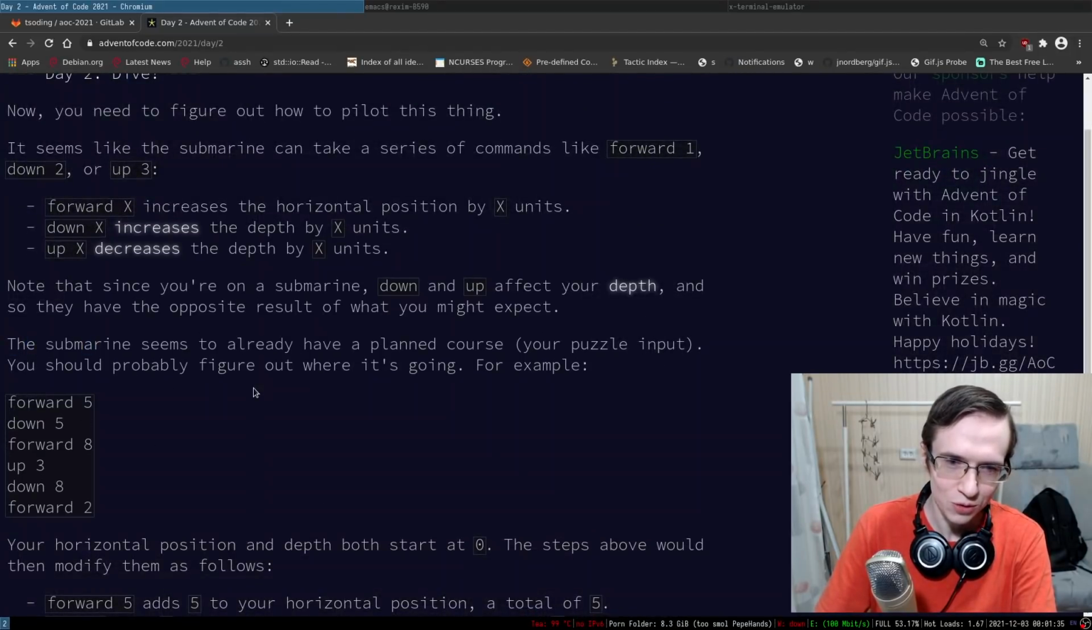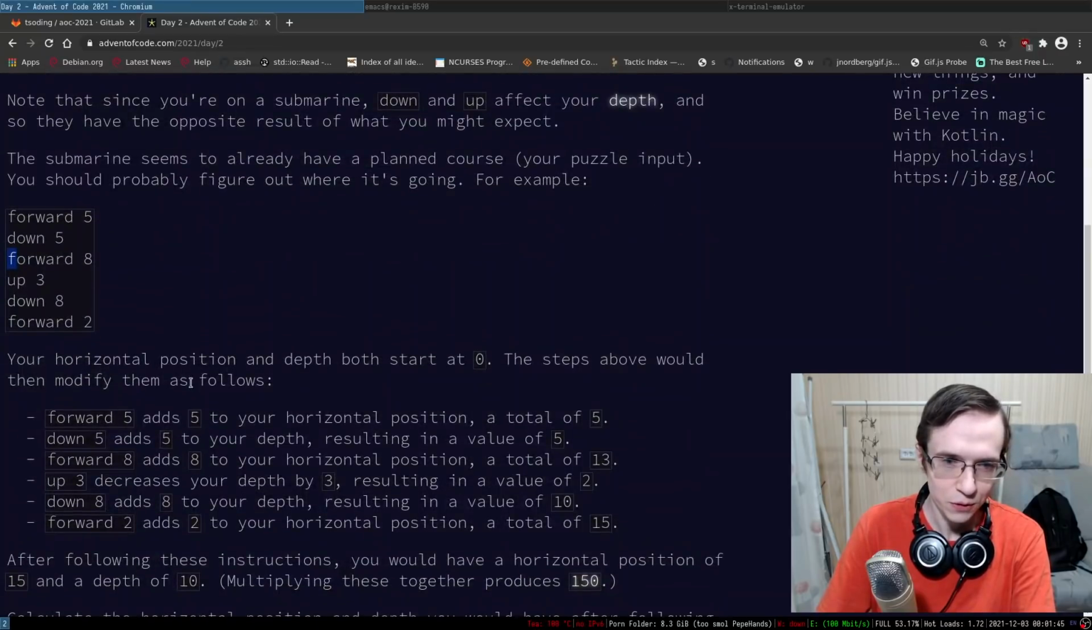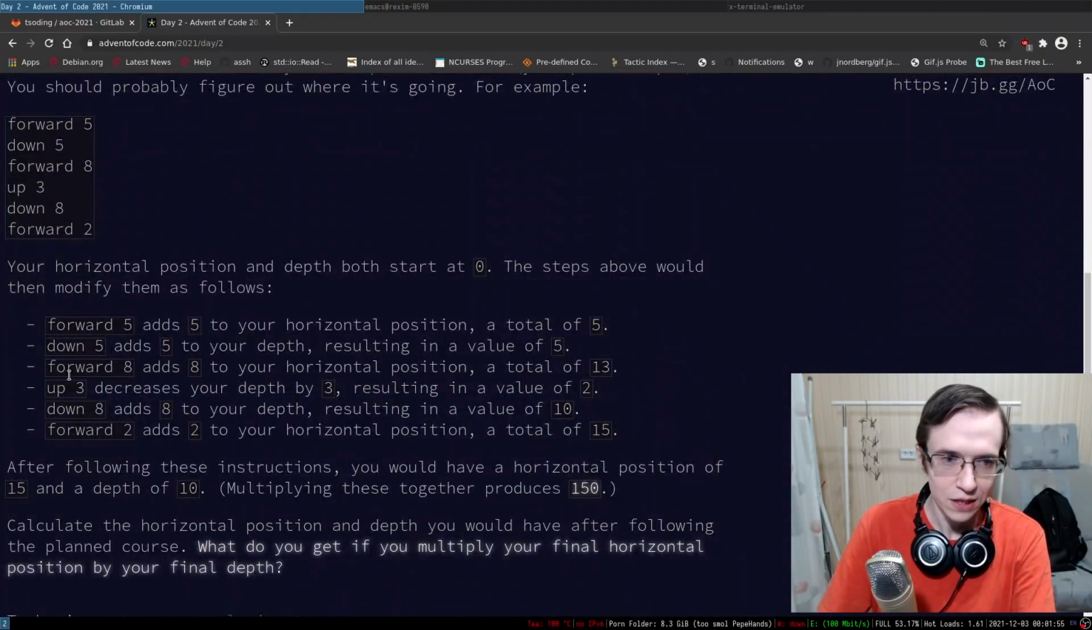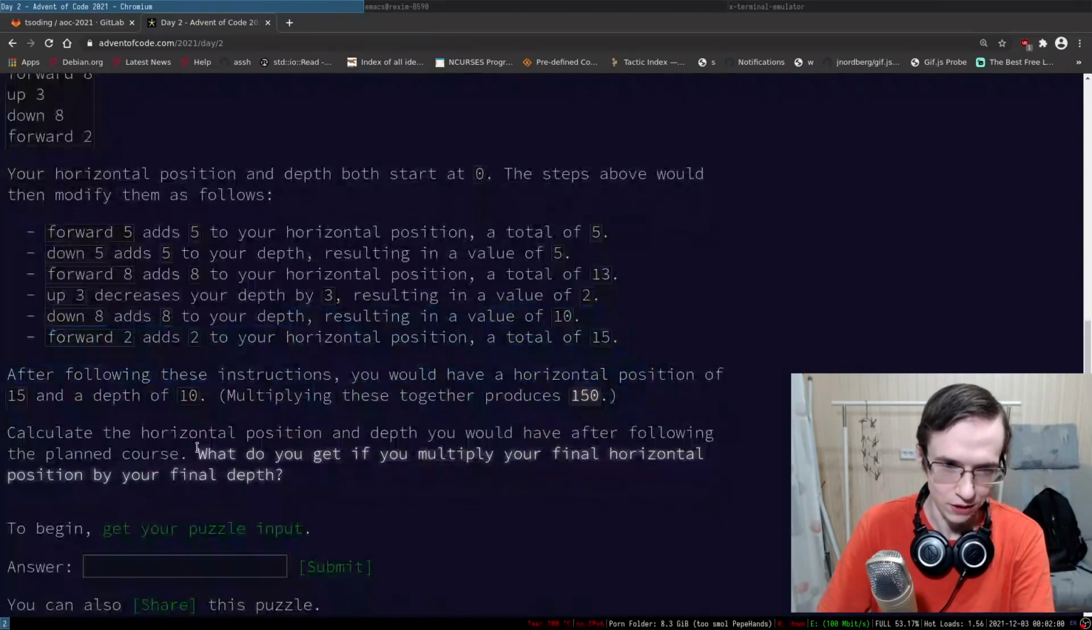The submarine seems to already have a planned course, your puzzle input. You should probably figure out where it's going. For example, forward 5, down 5, forward 8, and so on. Your horizontal position and depth both start at 0. The steps above would then modify them as follows. Forward 5 adds 5, down adds 5 to depth, forward 8, and so on. And that's the final result.